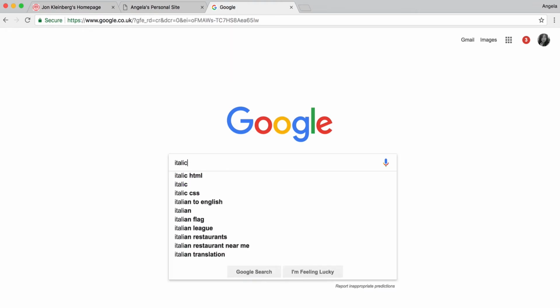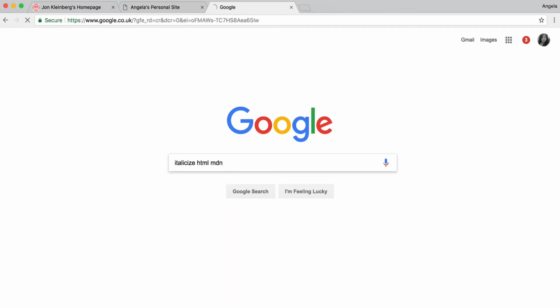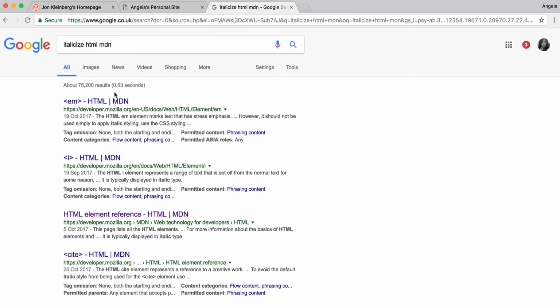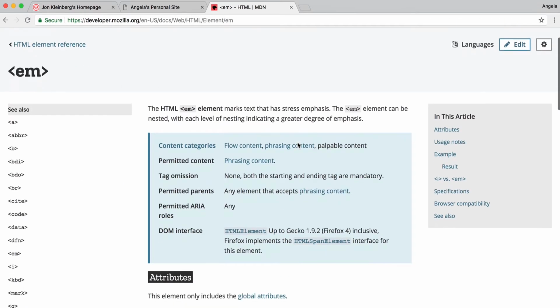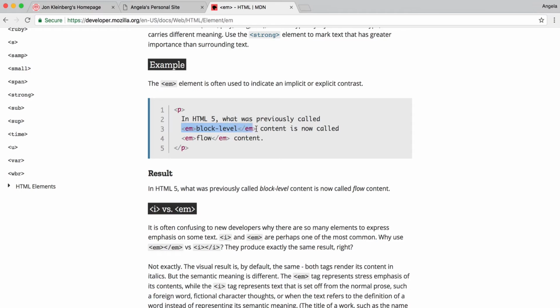So let's write "italicize HTML MDN" and let's hit enter. And you can see that there's actually two tags that come up here, and the first one that comes up is this one. So let's have a look at it first. Now this is the EM, or the emphasis element, and it marks text that has a stress emphasis. Now it looks like this in practice, and the result is that it makes it look italicized.